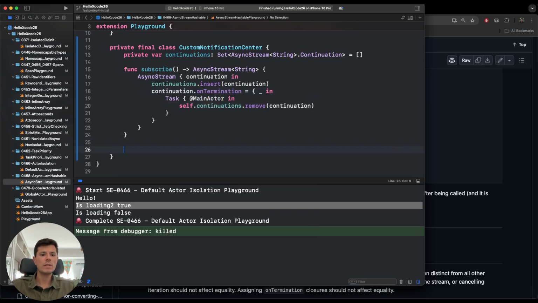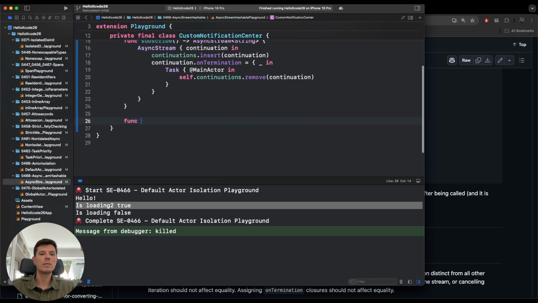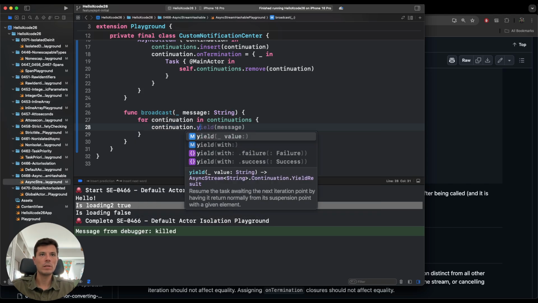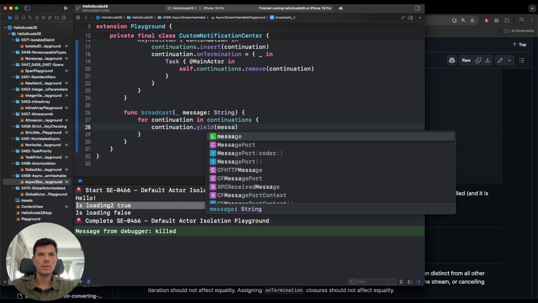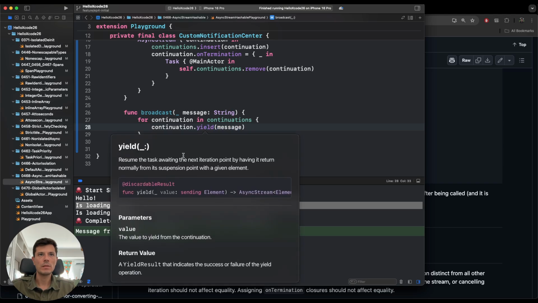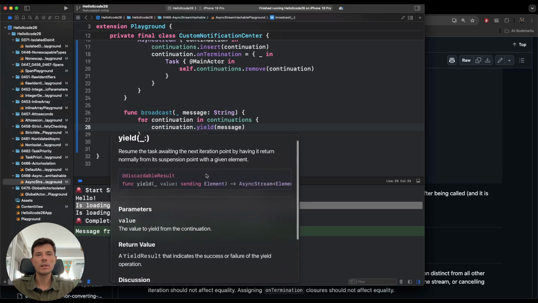All right, so I have this subscribe, and let's create also a broadcast function. Message, and here we can say for continuation in continuations, loop through all continuations and call yield and the message. Yield will resume the task, awaiting the next iteration point by having it return normally from its suspension time.